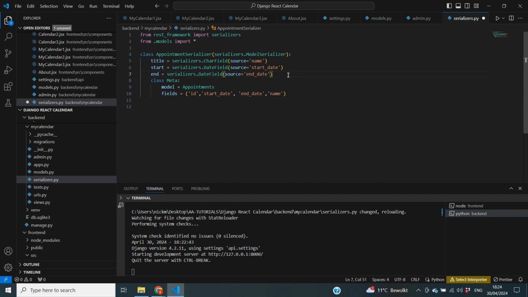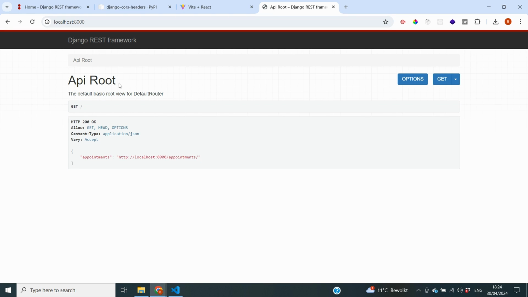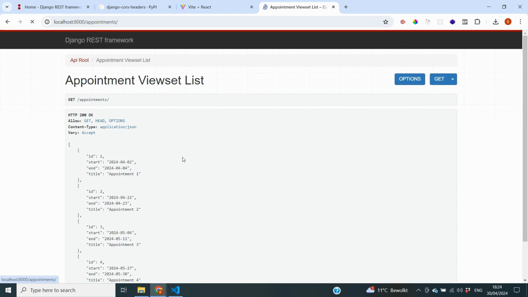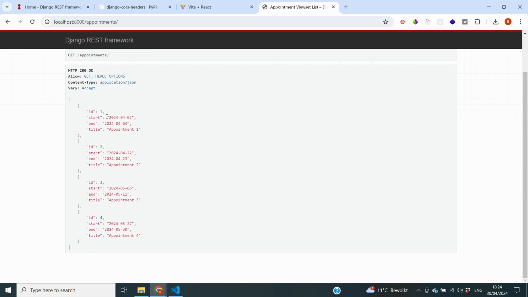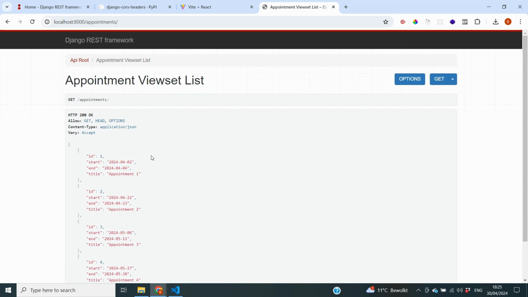Now the last thing that we need to do is change these field names right here so that they match with what we have defined. So we want to see the ID, start, end, and then title. And this should make sure that we now see the correct names in the API. We can actually test that inside of our API route, because if I now click on the appointments, you will see that the column names have changed and they now reflect start, end, and title. So this makes sure that it will fit our FullCalendar perfectly.